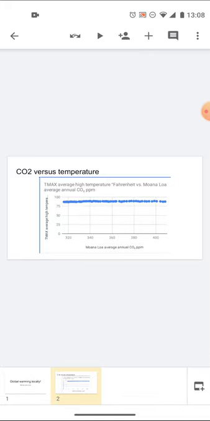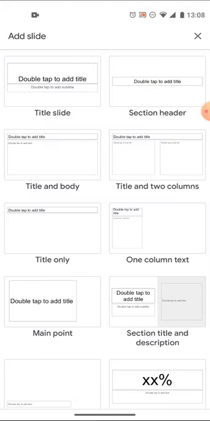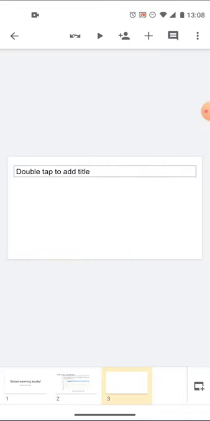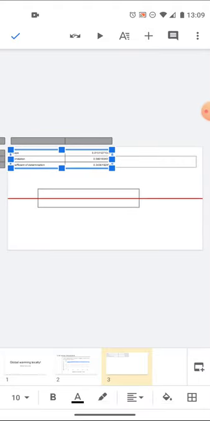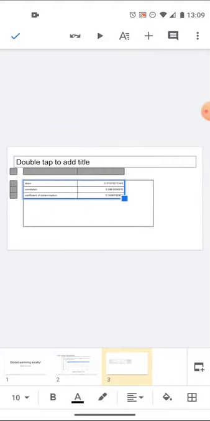Now, there's other ways, as I covered in an earlier video, on how to do this from a laptop that's much easier. But that's how you do it on a phone. That's why I'm going ahead and doing this on the phone. I'm taking this title only. You cannot paste a table into a text box, it turns out. There's my table. I'm going to move it here and drag it.